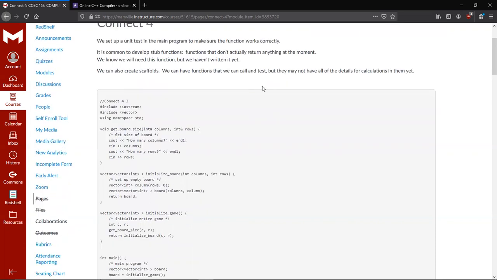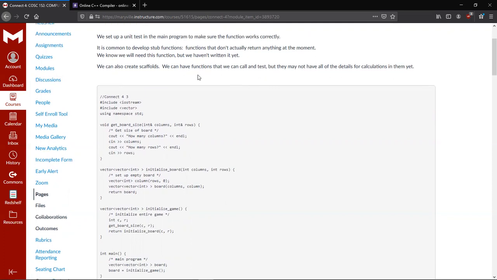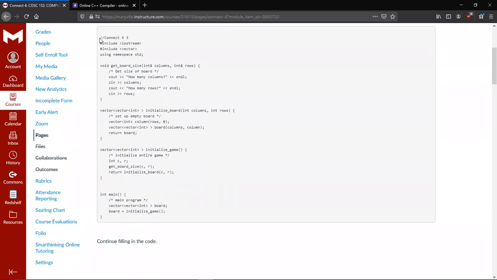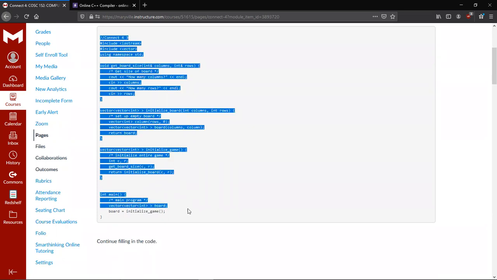And what you can do is create what's called a scaffold. That's basically where you're going to have functions you can call and test, but we may not have all of the details for how these functions work. So that's called a stub function.